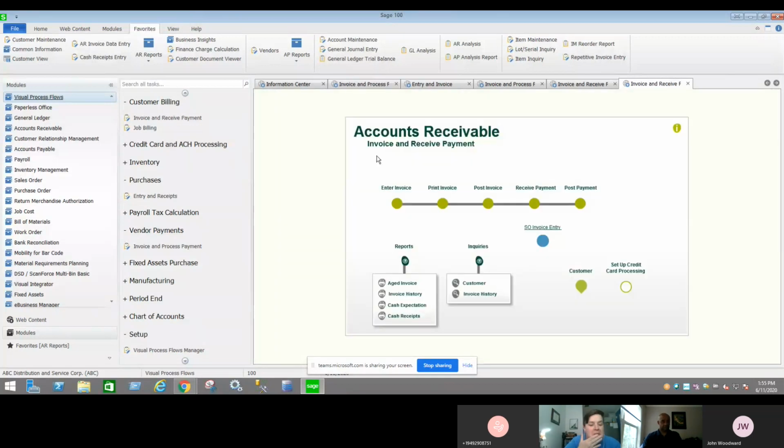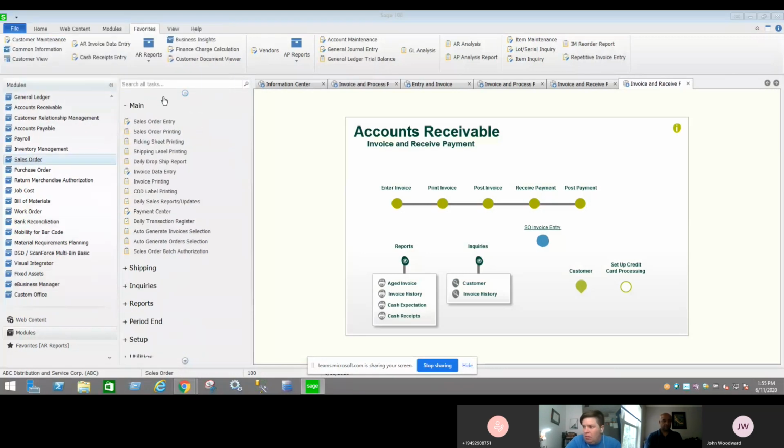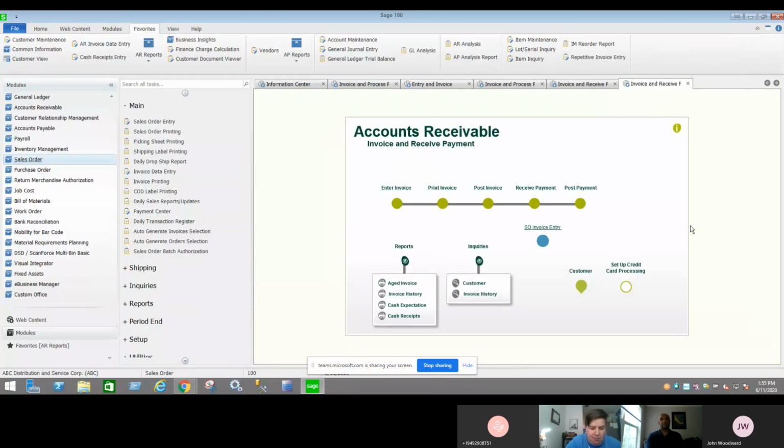And then when I create a custom one, so here's that custom one, which should launch sales order invoice data entry if I did that right. There we go. Now I have AR and SO. There's no rule that says it has to be from the same module. I can combine module links on one visual process flow.